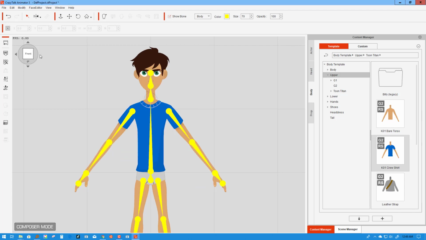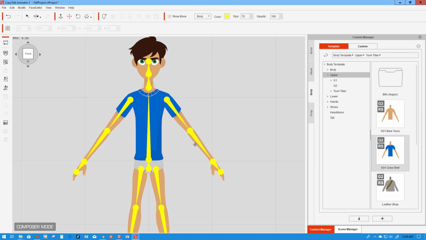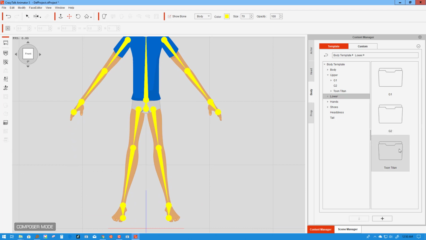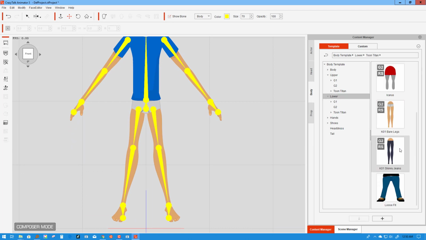That looks pretty good for the most part. So I'm just going to go ahead and move on. I'm going to locate my lower folder, and I'm going to grab the skinny jeans, drop them directly into the base model.